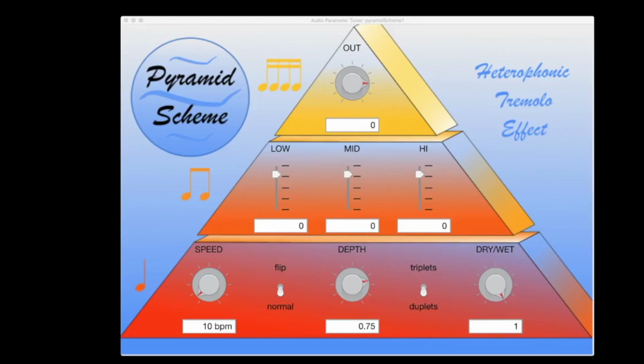Hi there, this is Oscar Davis presenting my original audio effect for the Digital Audio Effects module. My effect is a heterophonic tremolo, which I've created in MATLAB.